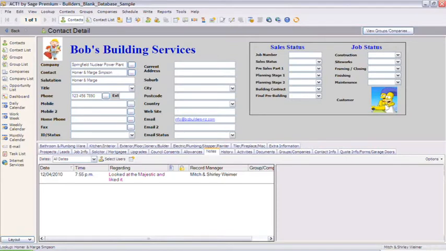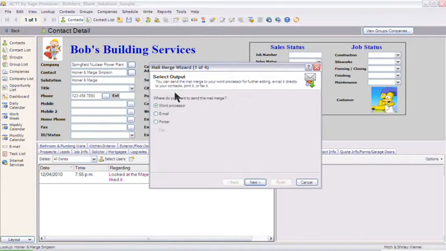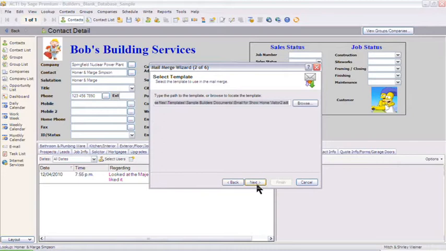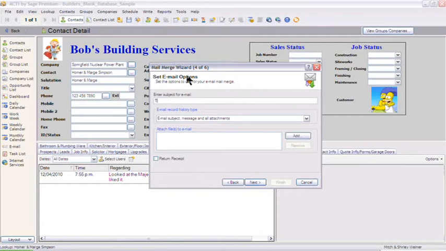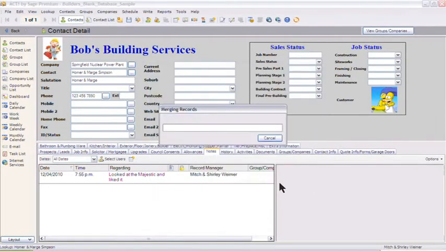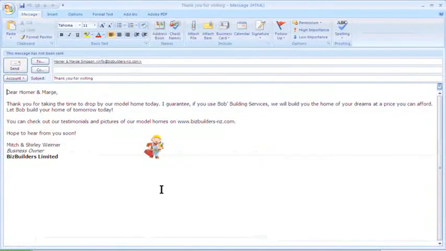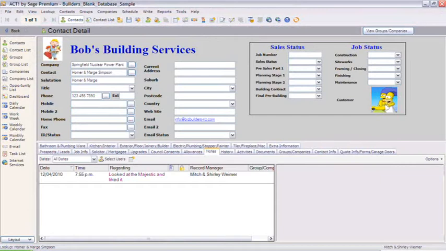The next step is we want to be able to send them an email. So we're going to go up to Write. We're going to do a mail merge. We don't want to make it in the word processor. We want to use an email. We go to next. We have this already created, and we say, thank you for visiting. We go to next. We finish this up, and this works right through Outlook, just like any other thing would in your business. You see it's personalized for Homer and Marge. We just send this out, and now we've sent out an email.